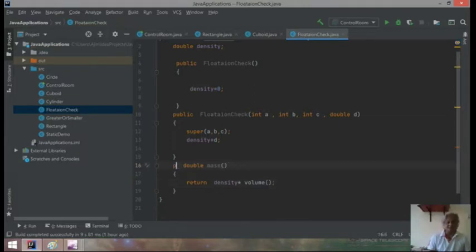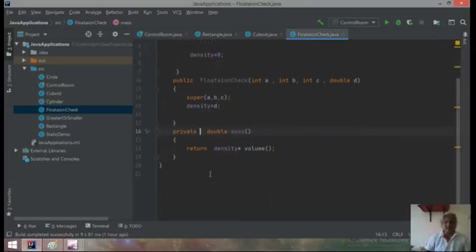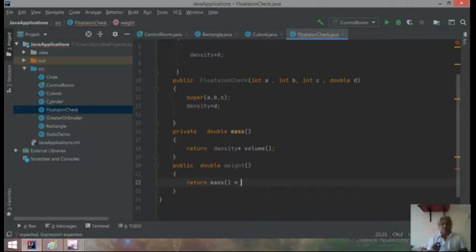I can make it private because I don't want it to be called from somewhere else. I will create another method that will be public double weight, and weight, you know, is mass into gravity, so I write return mass, meaning just call this function mass from above. Since I'm calling the mass function from the body of the same class, I don't need any object, I can just directly call it by its name.